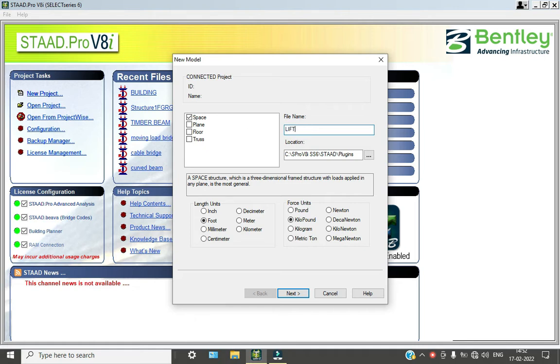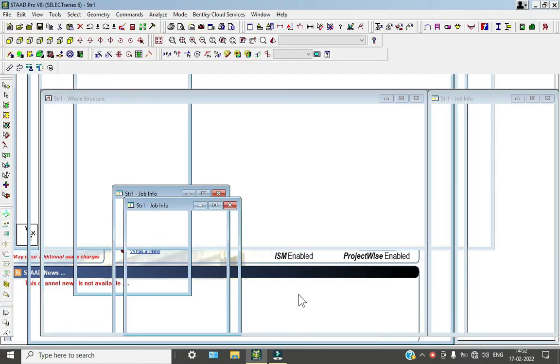as lift C and B, right? So I'm taking the lift, column and beams, so I'm giving a short name. I'm going to take the kilonewtons and this is the foot. On next, finish.